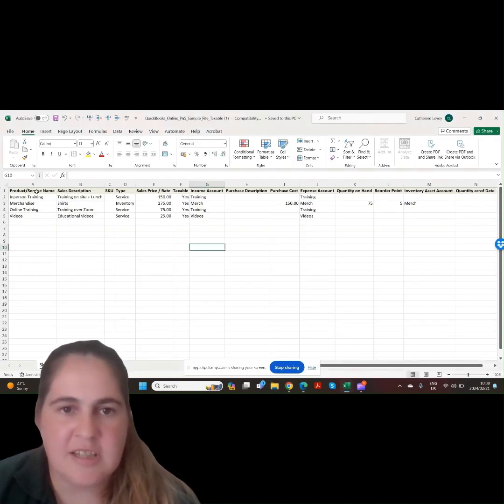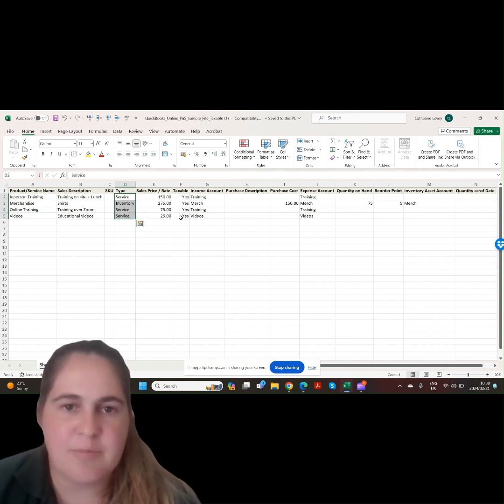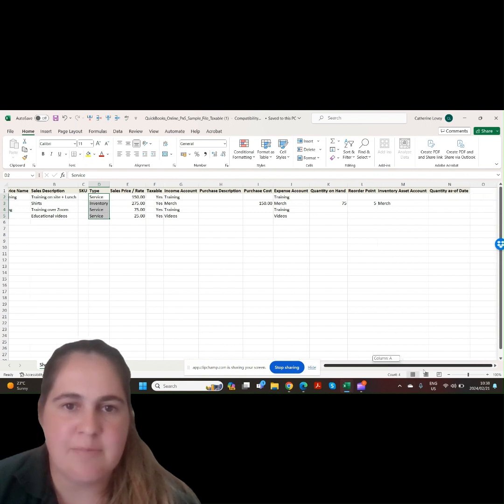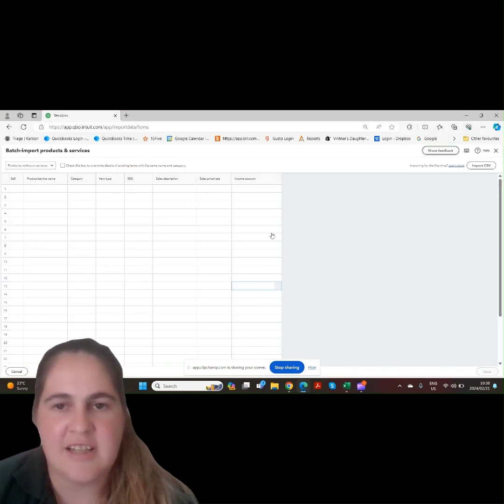Here we have products and service name, sales description, SKU, type, sales price, taxable or not, the income account, expense account, and inventory account. The type of product and service you want to input is very important. If you have an inventory account, then remember you need to have an inventory asset account under that column.